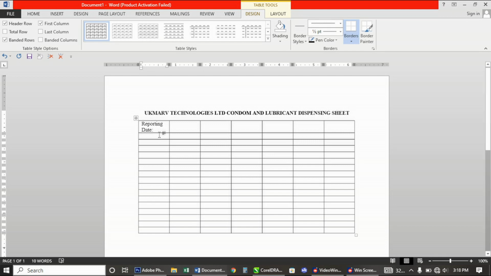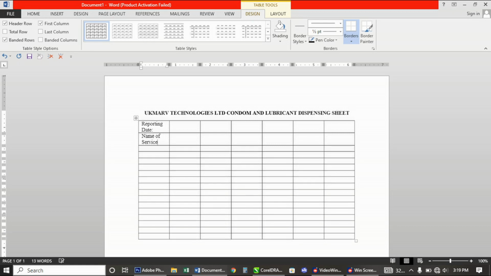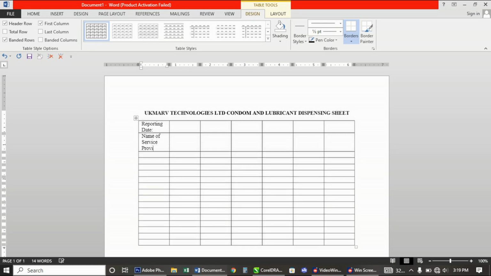Now, in your establishment, in your company, in your organization, this form is dedicated to somebody. Somebody took it out or somebody dispensed these commodities. That person's name and signature need to be provided. So at this second row, we are going to put name of service provider. All right, we have the name of service provider.